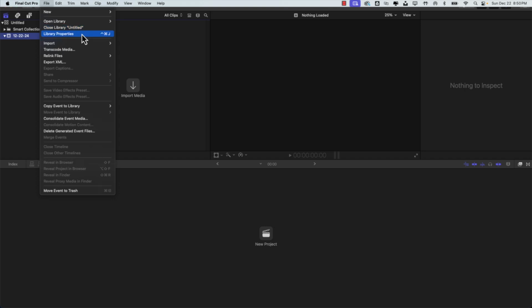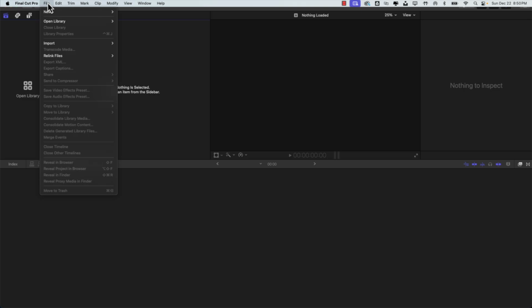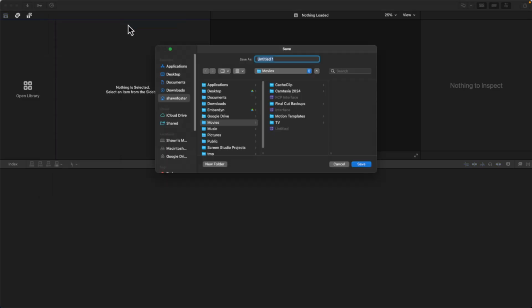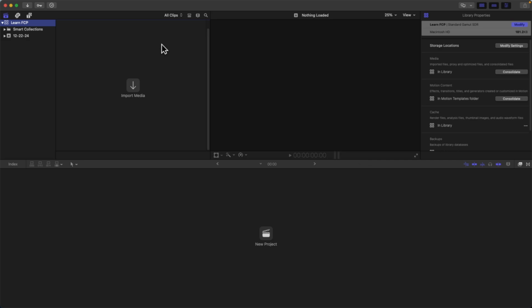So if we close that, we'll go up to File, and then we're going to choose New Library, like this. And we're just going to call this Learn FCP. That'll be our Learn Final Cut Pro project. So we're essentially going to create a library that we're going to use now to learn the interface of Final Cut Pro.